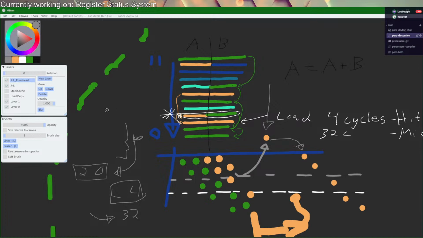Run ahead is literally just pushing instructions to a later date. You're running ahead of your current hazard point. Okay, that makes sense.